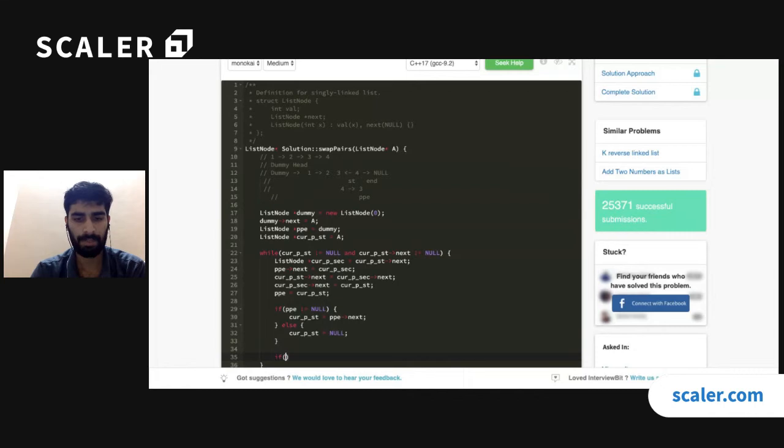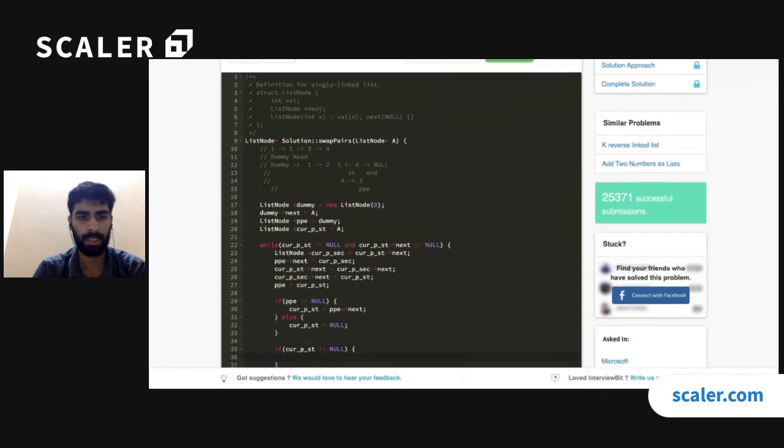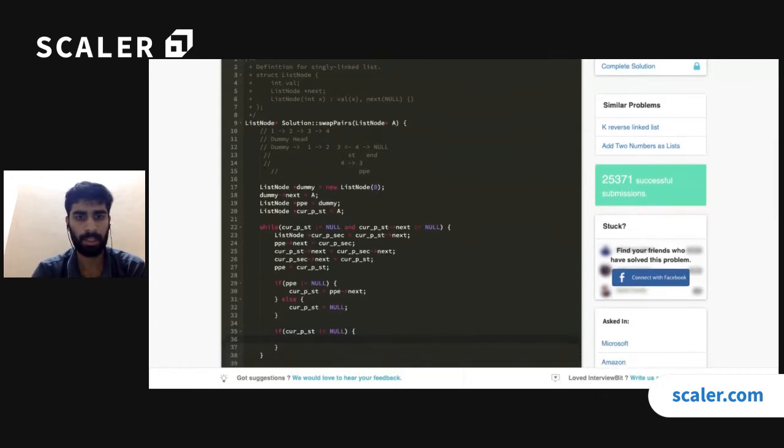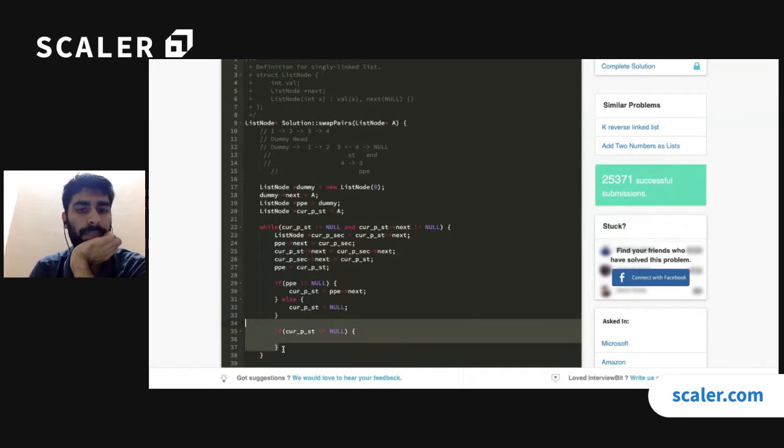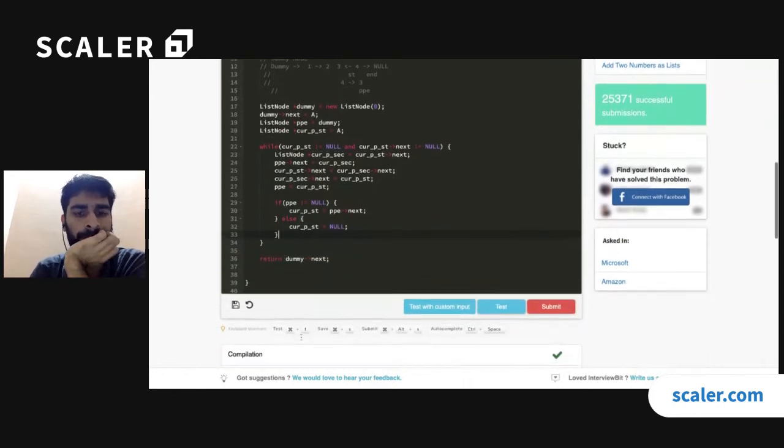Similarly, if current pair start is not equal to null, then, okay, so we don't have to do that. So we only need current pair start and we are done.